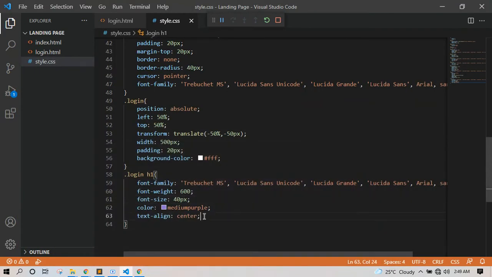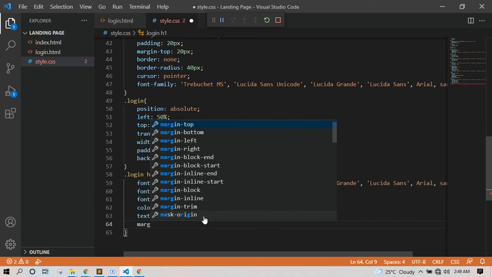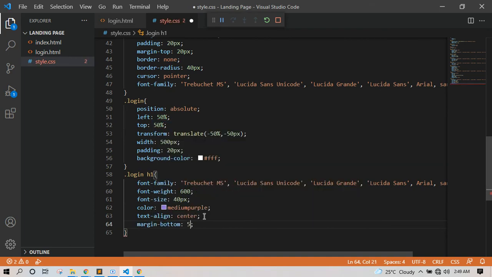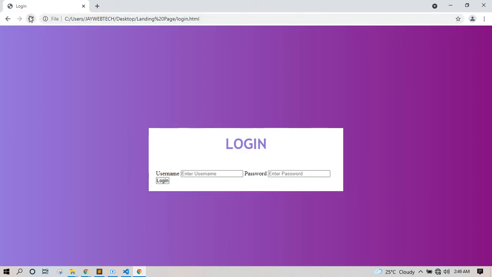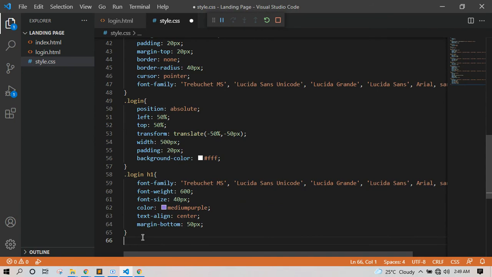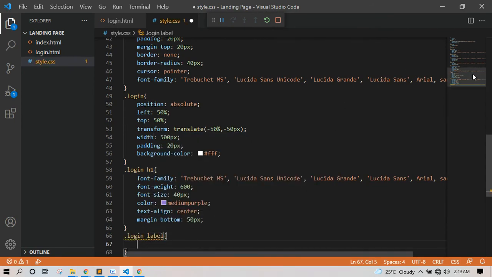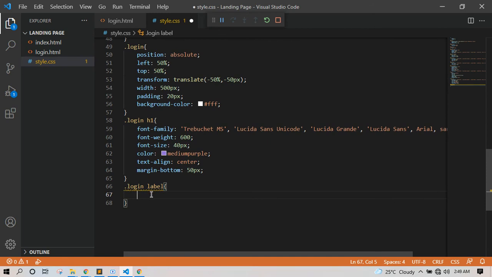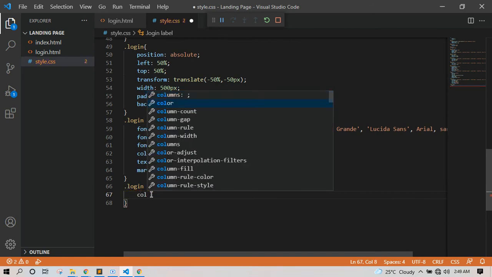But I think the font size, let me make this to be 40. So now let me give it a margin bottom of 50 pixel to see if that will serve better. Yeah, I think it's okay. So let's head over to our label and make some modification in our label. So let's also give it a color.